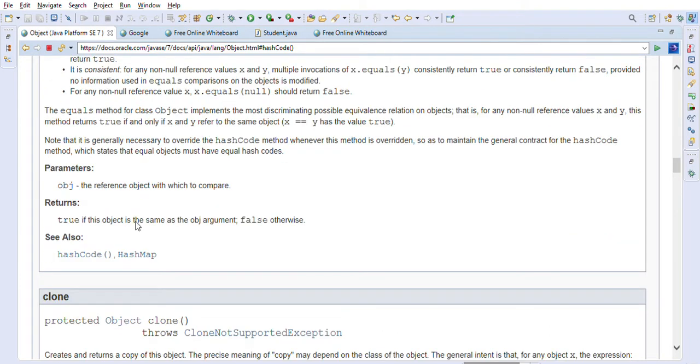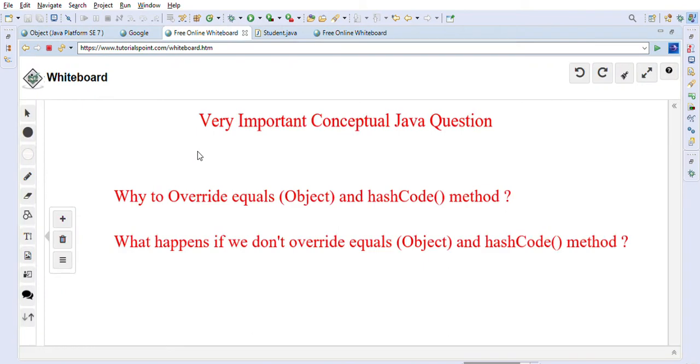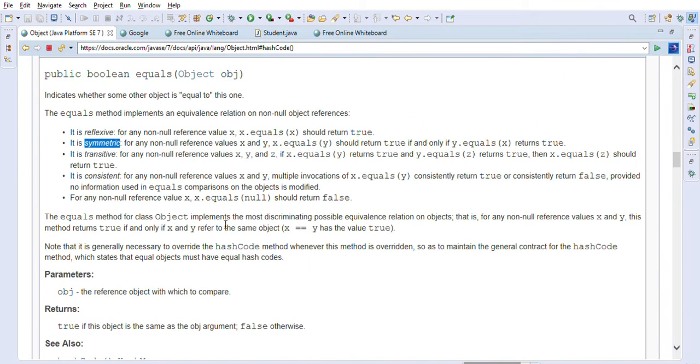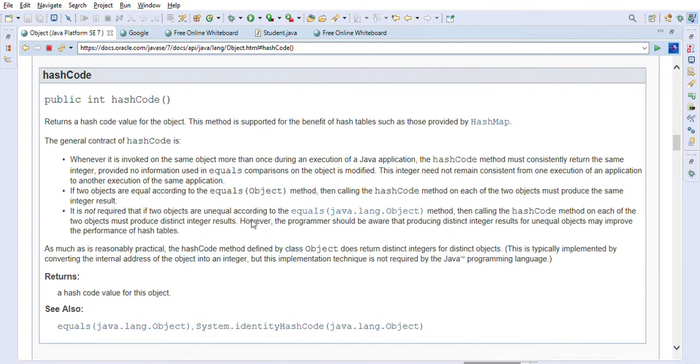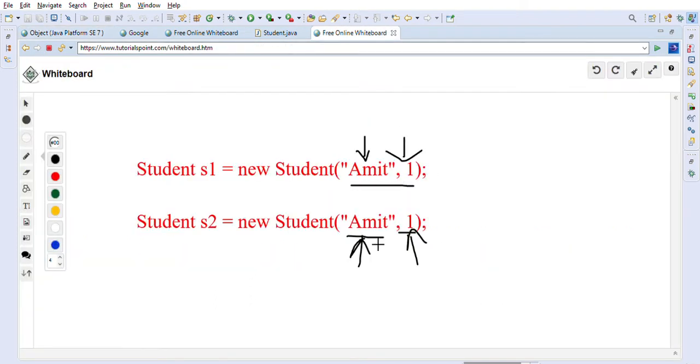So now let's go back to our original question. In the question, they are asking why we need to implement both these methods. What is the need for that? The need is that there is a contract. Whenever you have two equal objects, they should always produce the same hash code. That is the main contract.